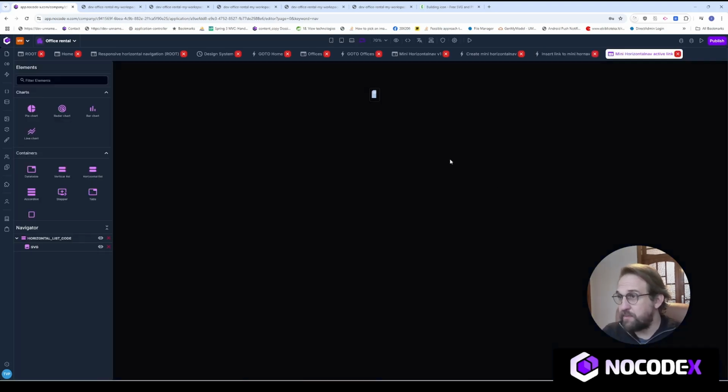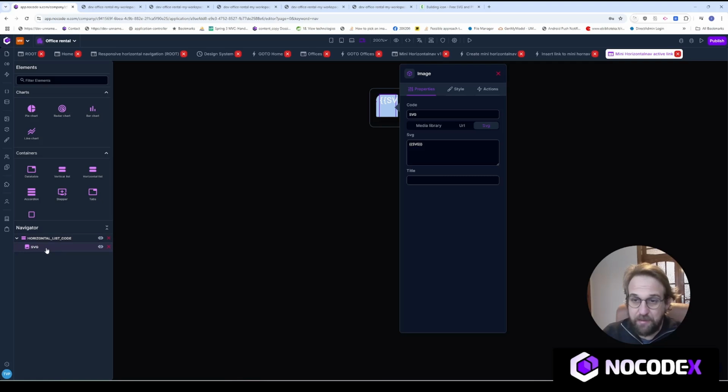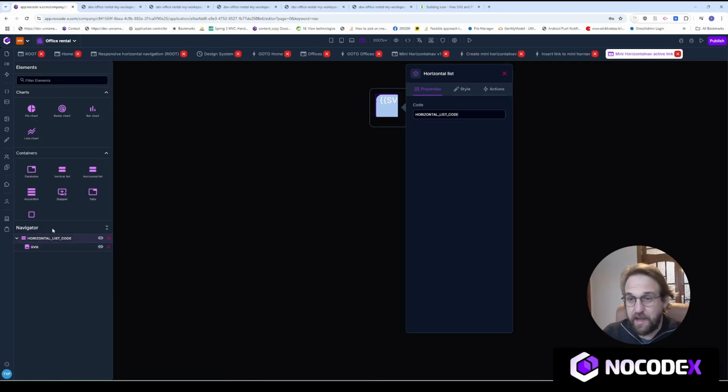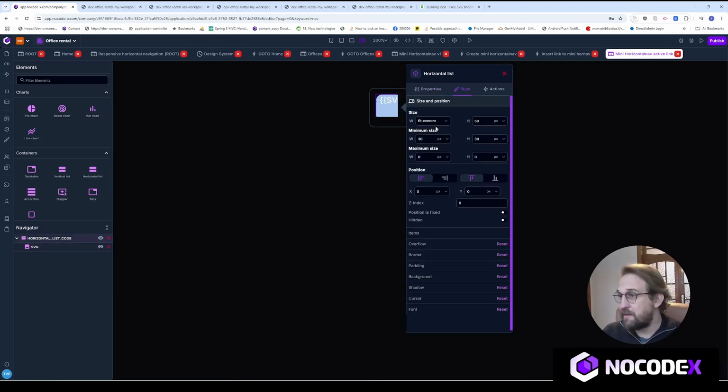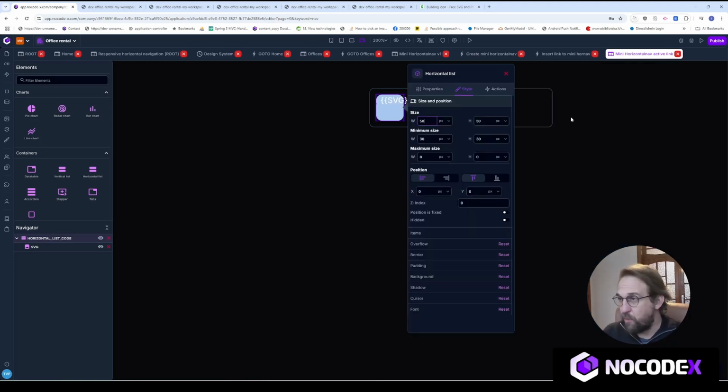So let's open up this one, and these are actually the templates that are being used to show the links. If I open up the horizontal list code, I can see that there is an image template in here and a horizontal list. I can also see that the width is set to fit content, but I don't want that. I want the width to be exactly the same as the height. So I want it to be 50 pixels, in fact.